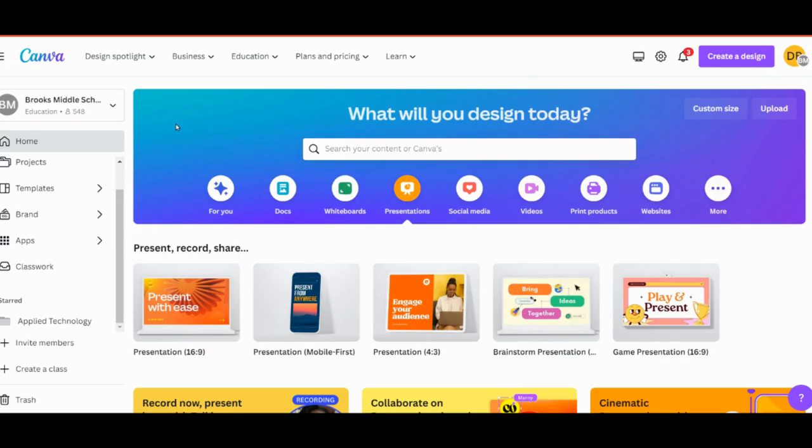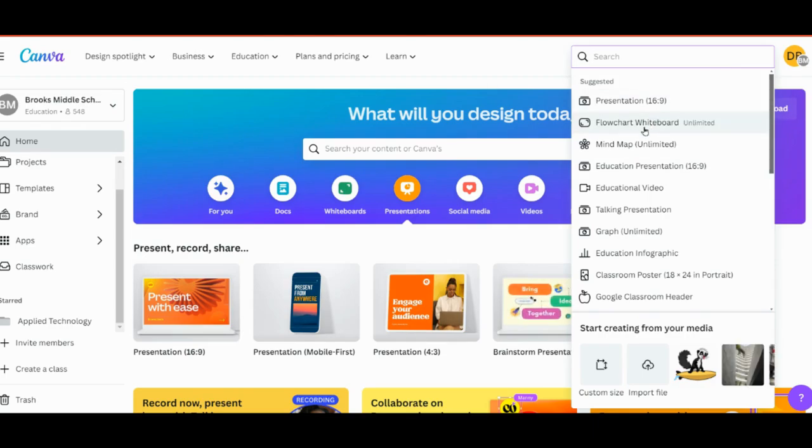Let's go to a project. We're going to go to project. Okay, so I want to create a new project. I'm going to go up here to create a design. I'm going to select the kind that I want, and for this presentation, let's go to presentation. Now this used to be down here. Look at that. It moved it up because I use it all the time.